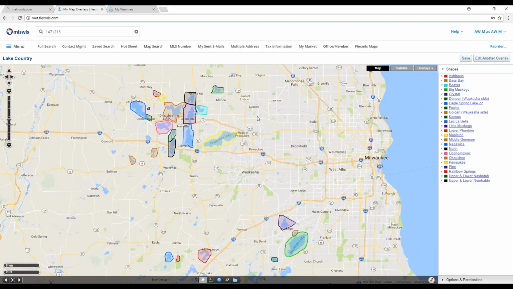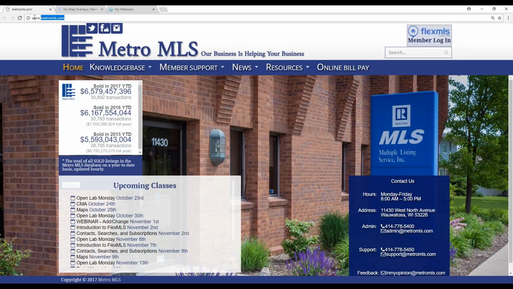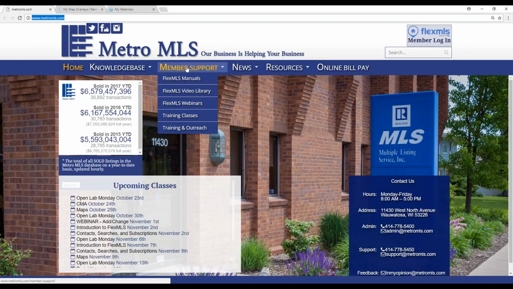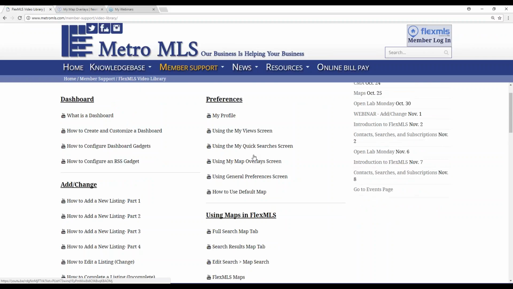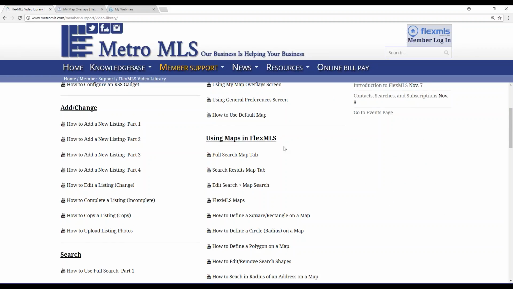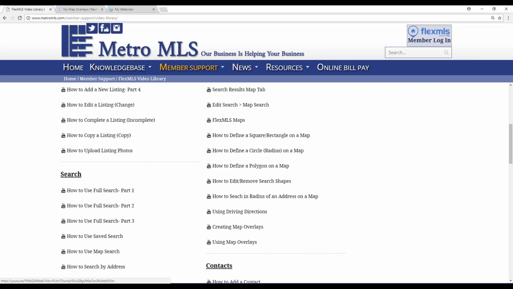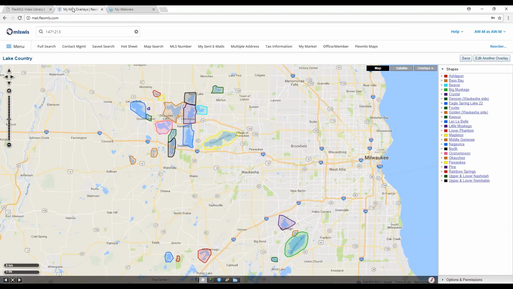So how you create an overlay, I'll show you how to create one quickly. And before I go through this, just so you know, if you need to look at it a little bit more in depth, how to create a map overlay, I'm just going to switch my tabs here. I'm on our home site, metromls.com. When you come here, you can hover over member support and go to our FlexMLS video library, and underneath using maps in FlexMLS, that would be here, using map overlays. All right. Okay, so I'm going to come back here to our tab.